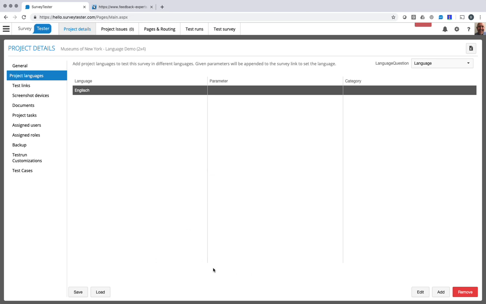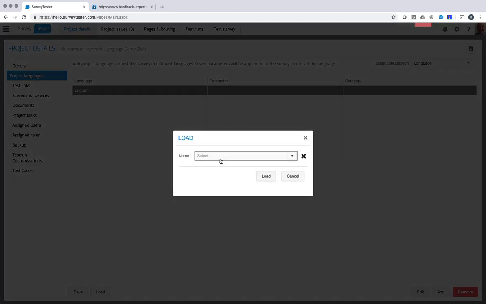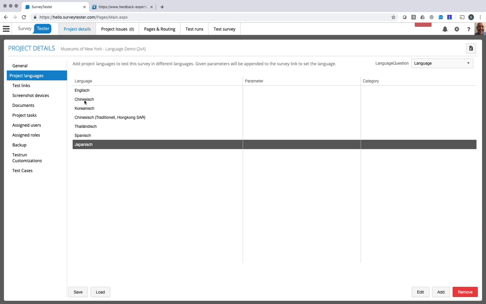I need to do that for all the languages I want to support, but to make my life a little bit easier, I have already defined a language set, which is called Museum of New York Standard Languages. So I'm loading this set, and now I have all the languages which I need for this kind of project available. You can do that on your own instead of doing the definition manually.